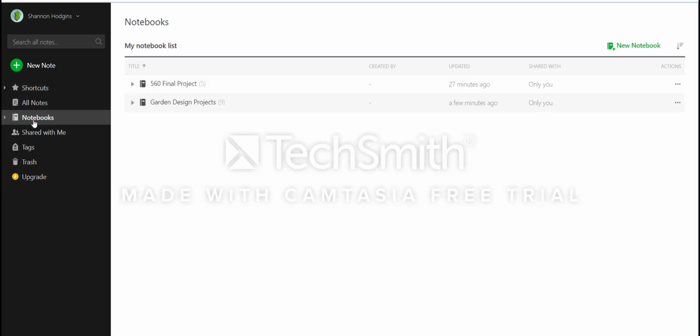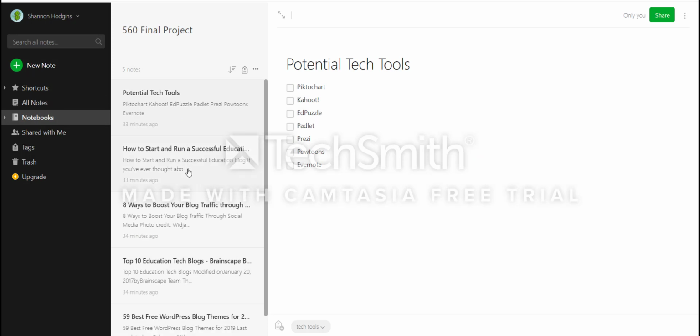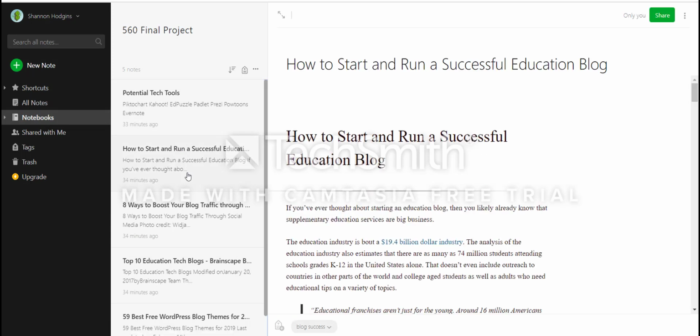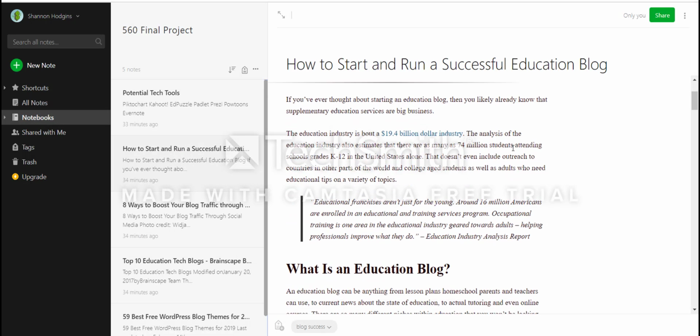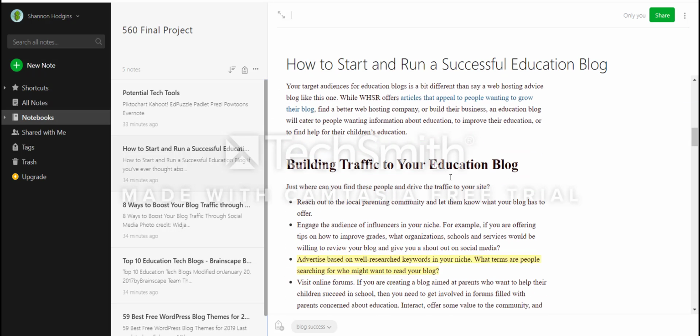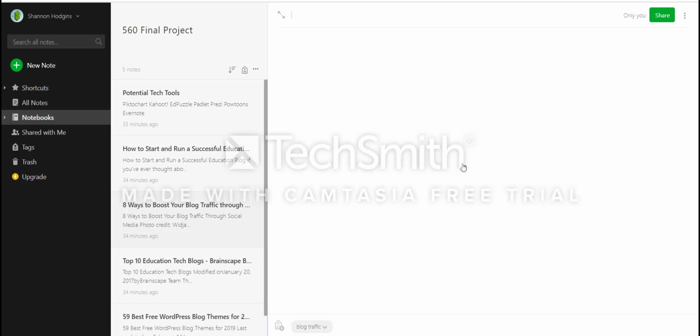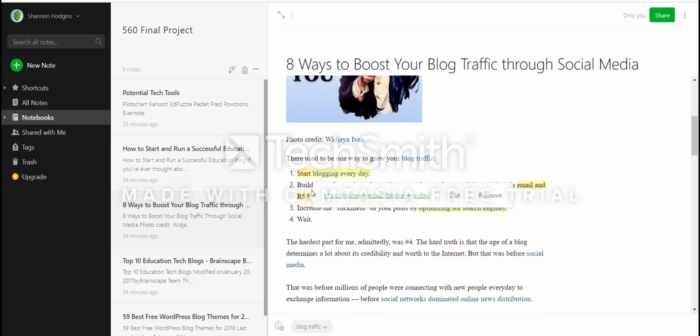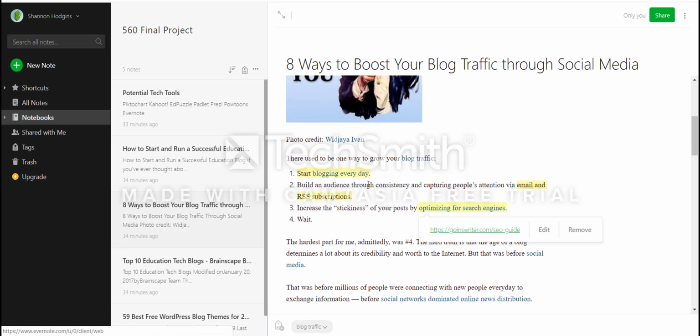Going back to notebooks, I'm going to take a look at my 560 Final Project folder. There are a number of different tools or notes that I've added here. I have used the highlight feature to point out some important information from the article. Same thing with this article that I've saved. I've used the highlighter to point out important information.